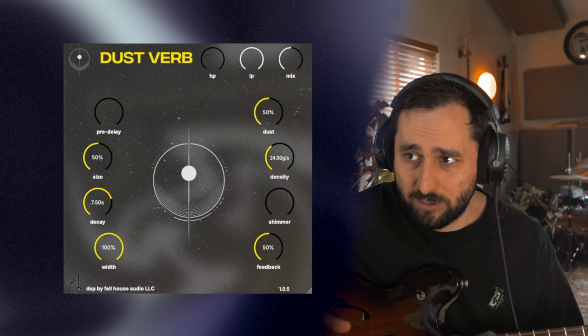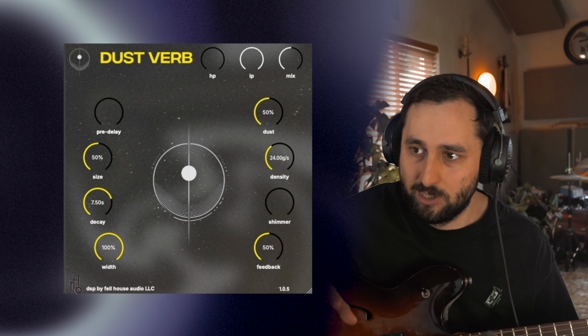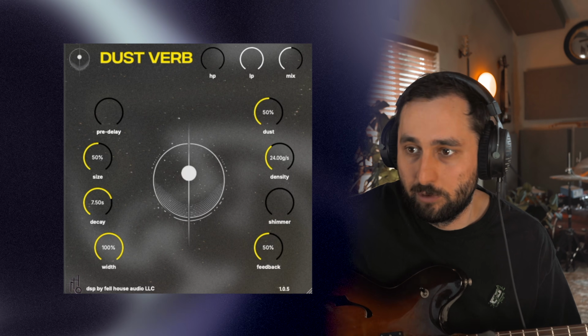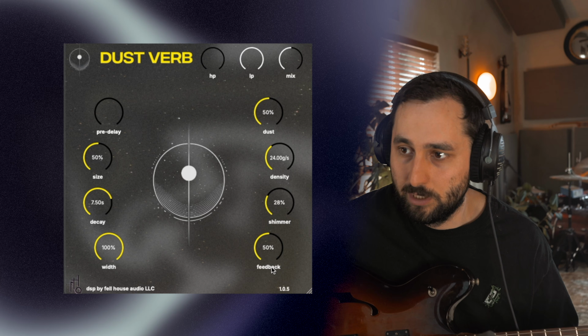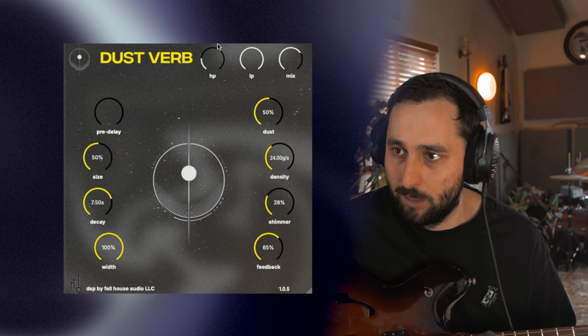So I wanted the sort of stock setting to be a sort of washed out, quite big reverb, which is one that I use a lot on guitar, just when I want to bury it in the mix a bit. So for lo-fi, for ambient stuff, it's going to work great. And as I said, there's the shimmer option. You can increase the feedback. Let's up the mix a little bit and do a little bit of a high pass.